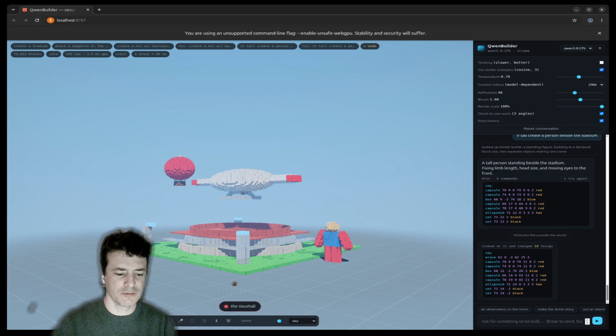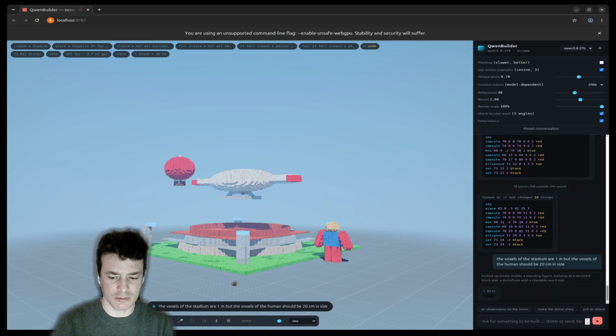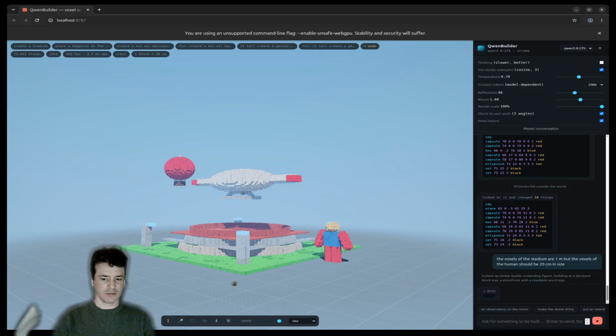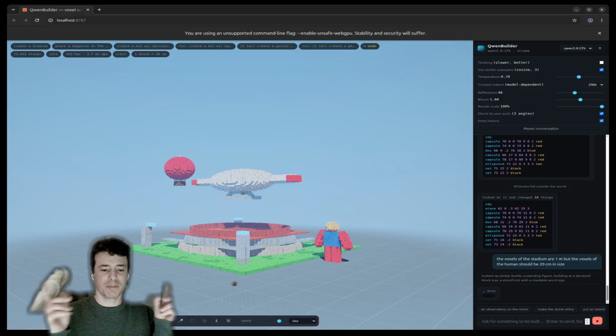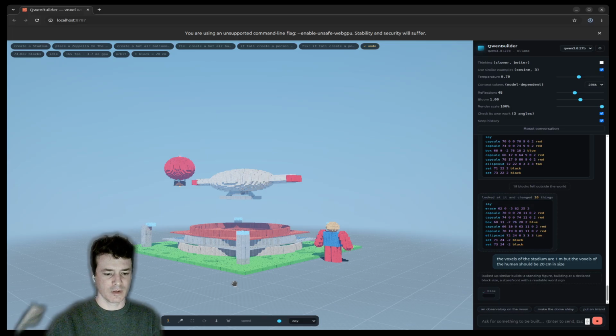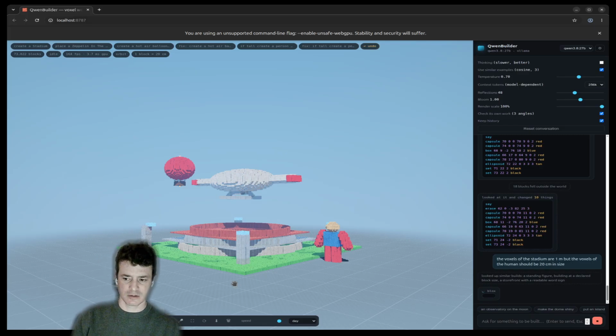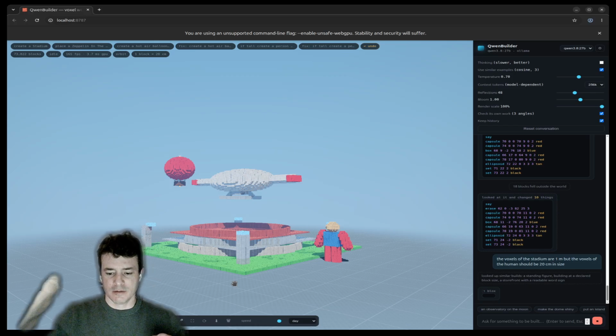The voxels of the stadium are 1 meter, but the voxels of the human should be 20 centimeters in size. So shrink the human. Oh, okay, let's see. The voice part shuts off really quickly if I'm too slow. My daughter had a problem with that. And I did just increase the context size. Come on.